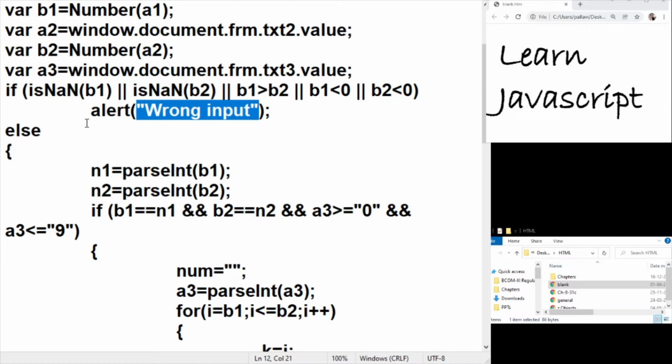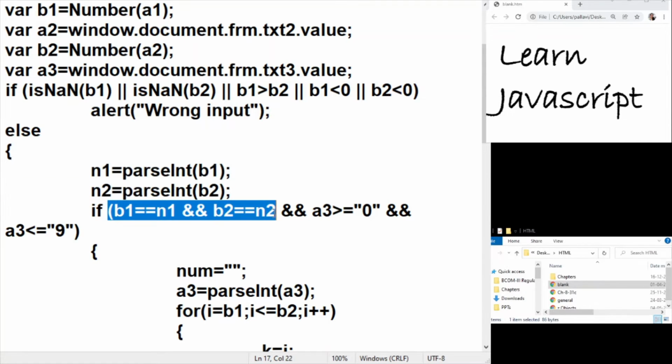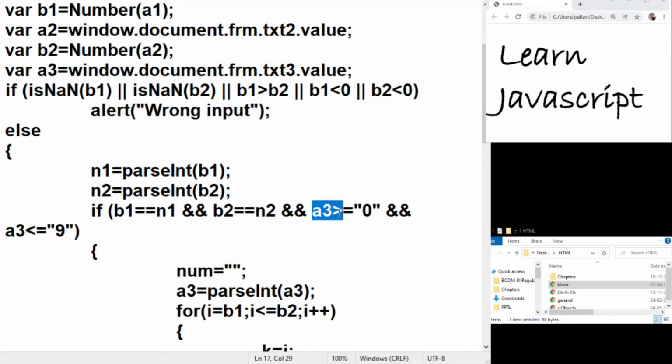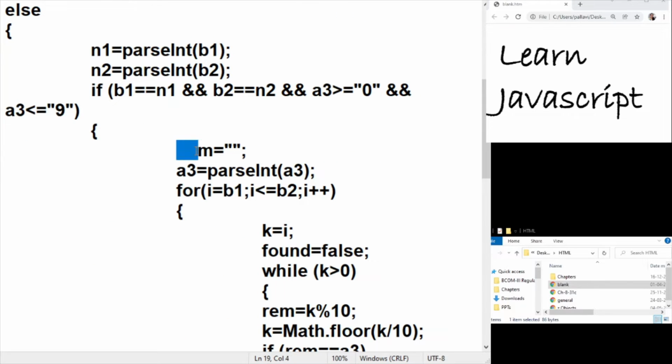So then, if all the things are in place, we're going to convert the lower limit and the upper limit into actual numbers, and we're going to validate whether they are integers and that the digit character is actually a digit from 0 to 9. If so, then we're going to create a concatenated string in num. So initially we consider this as an empty string, and then the third input, which is the single digit we are going to search for, is converted into a number.